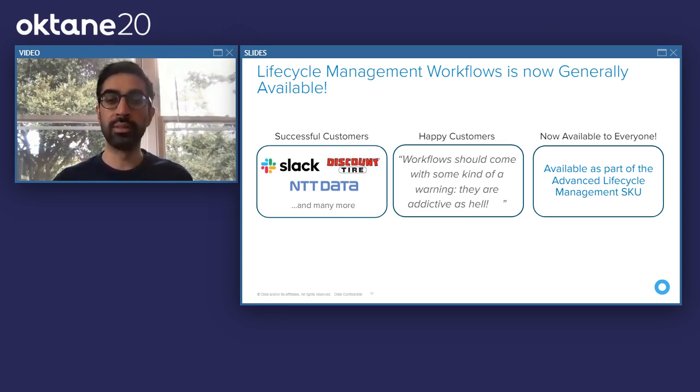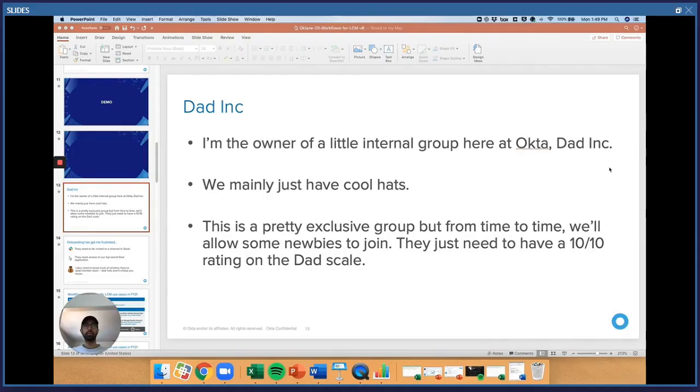We'll now go into a quick demo of the product and just a real life scenario that I personally have been going through where we can use and show the value of Okta workflows. Hey guys, demo time. The situation here in this demo is that I'm an owner of a little internal group here at Okta called Dad Inc. And we really just have cool dad hats. That's mainly the purpose, kind of like this one. And so this is a pretty exclusive group, but from time to time, we'll let some other people in. The only requirement is they just need to have a 10 out of 10 rating on the dad scale.